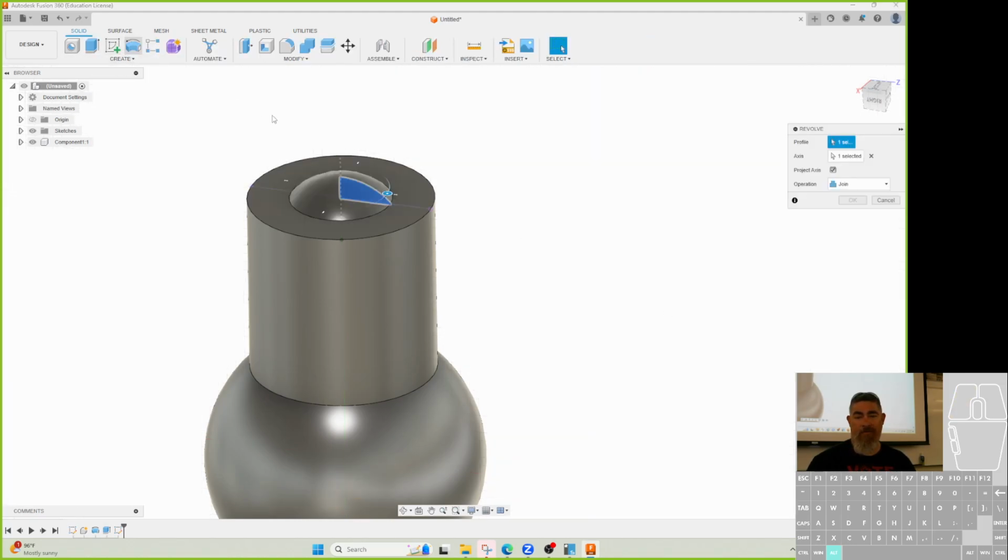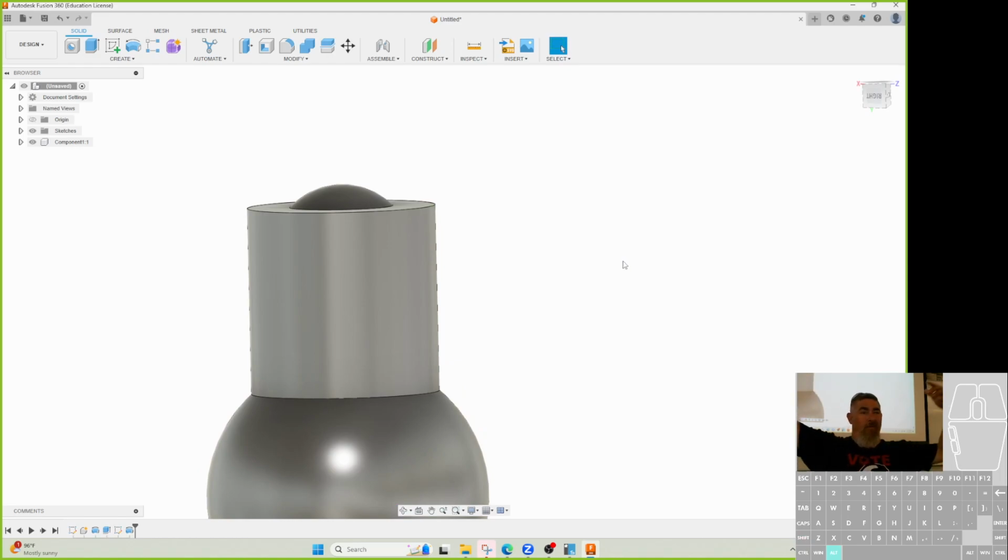And now when I revolve it, it's going to go there. So it doesn't have to be all the way to the edge. It could be inset or whatever. Okay? Does that make sense? So that's what we have to use Revolve for. There's no other way to do it.